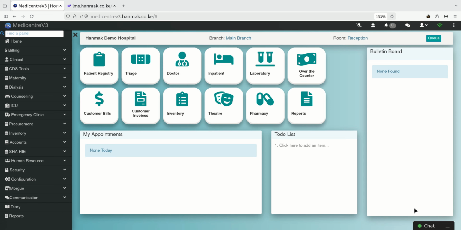At the top right, we have the queue. In the queue, you'll be able to see multiple patients who have been queued to different rooms and the total number of minutes that they have stayed in each room. We also have a room section here, which has to be correct for every user, because whenever a patient is queued to a room, you have to be signed in to the correct room so as to be able to see that particular patient.